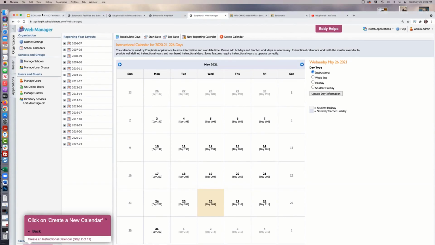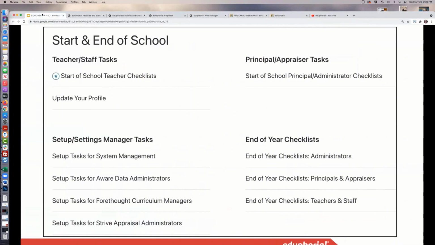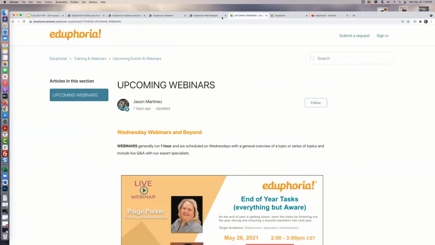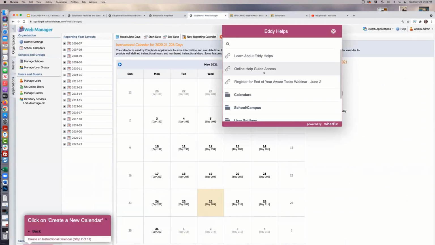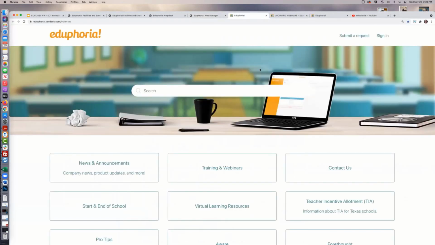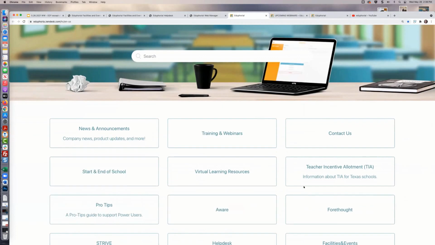If I go back over here, let's see. We also have what we talked about earlier, the online help guide, which is included inside of Eddy Helps. So when I'm on that screen, let me go back to my little screen here. When I go back to Eddy Helps, there's a link to online help guide. And this is in every one of the windows, and it's just going to take you to the main screen. And these are what we call our help articles.